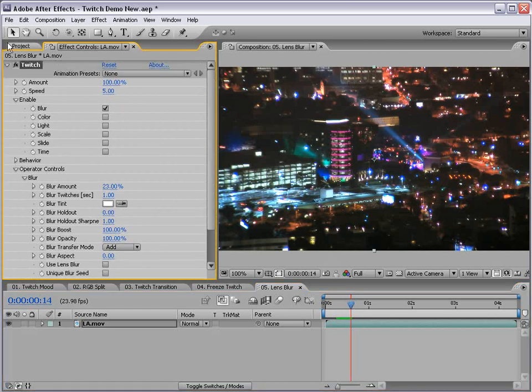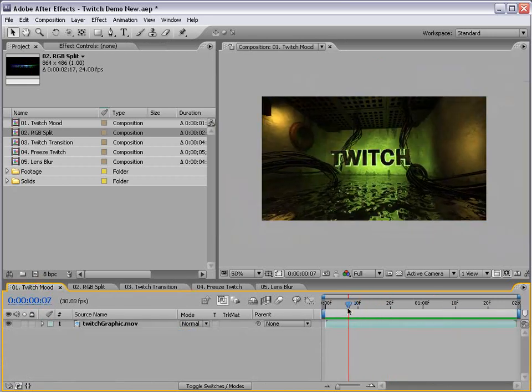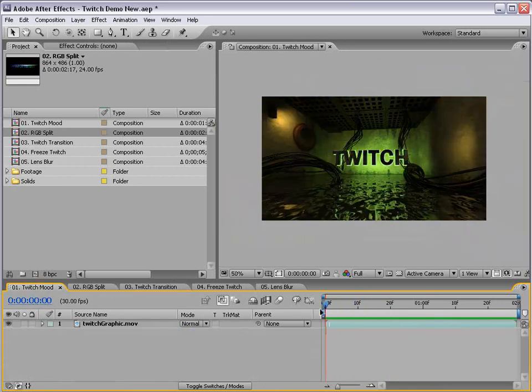So anyway, as you can see, if you're doing cool effects or if you're doing motion graphics, Twitch has a lot of uses, and there's plenty more that I didn't even get a chance to cover in this demonstration, but hopefully you'll read through some of the stuff and see what Twitch can do for you.